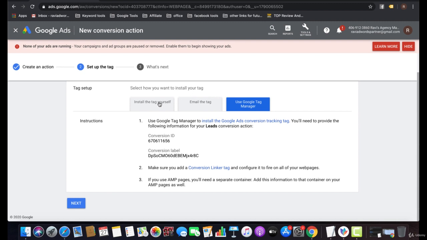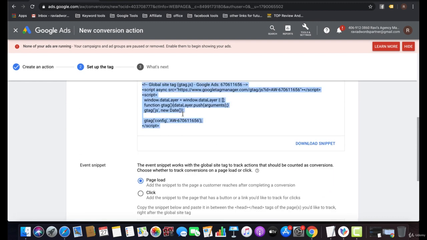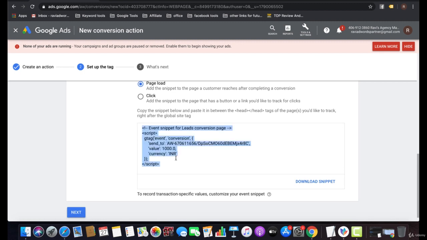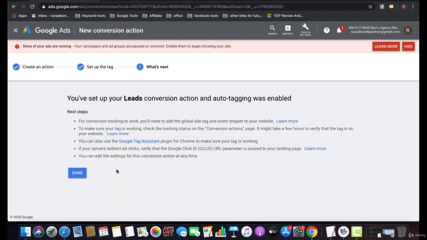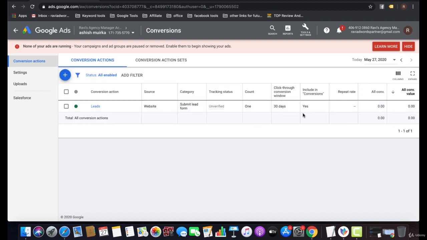So I am basically going with setting up the tag by myself. I need to put this code on my every page and this code on my thank you page, and after clicking on this, my conversion tag is set up. And you can check whether your conversion tag is already set up or not.